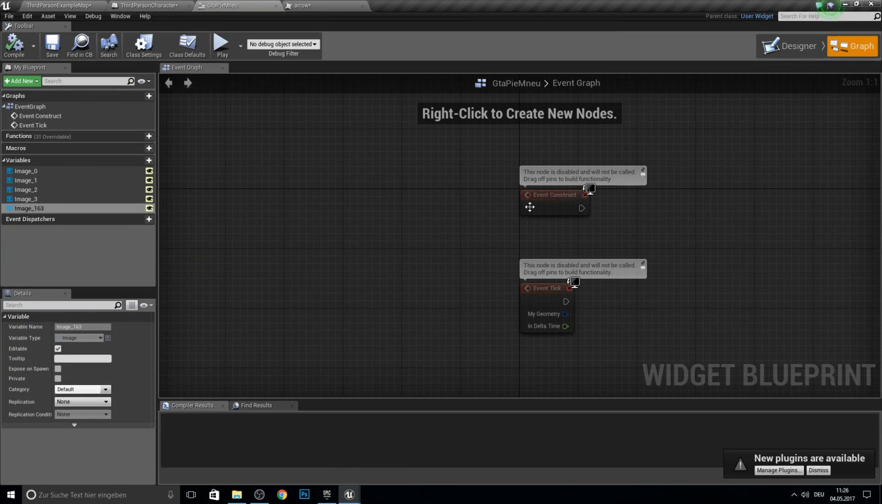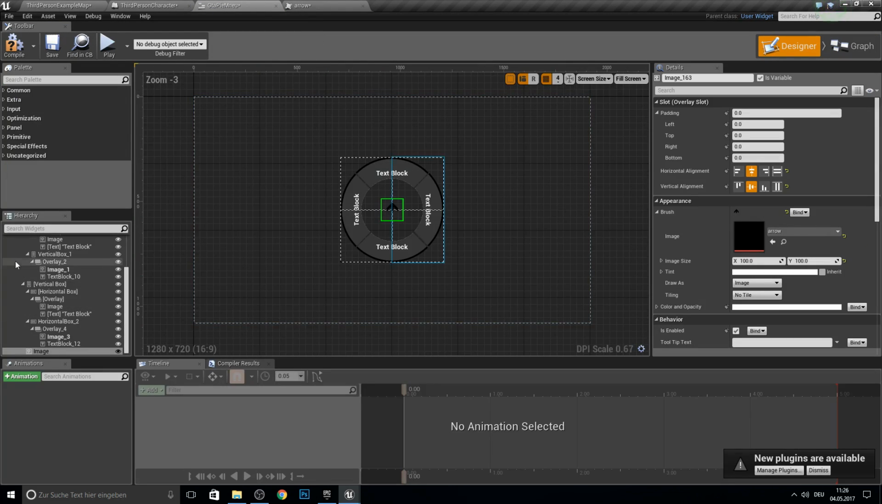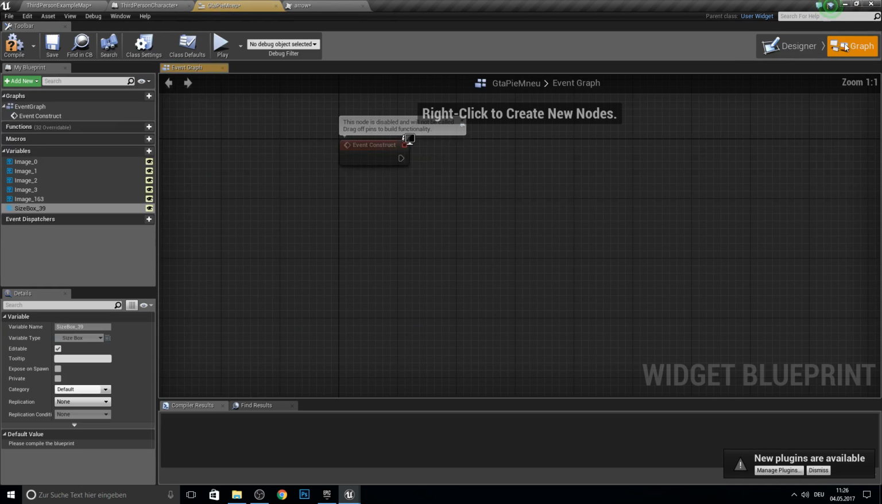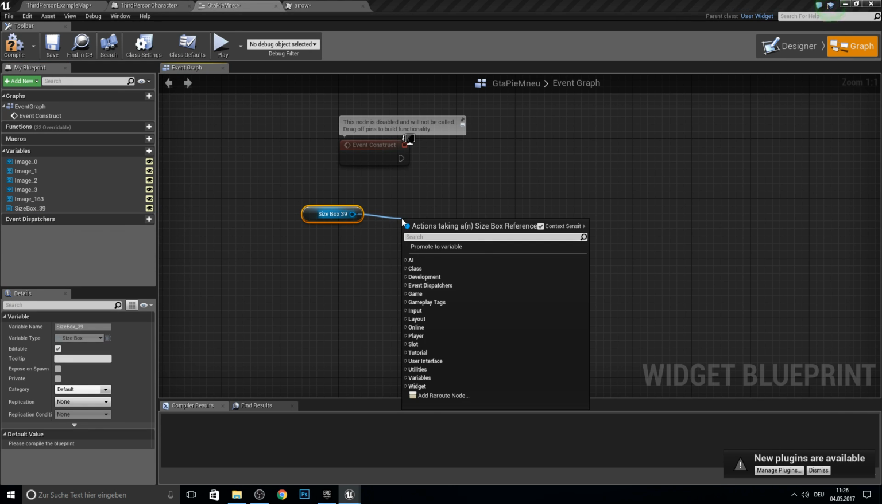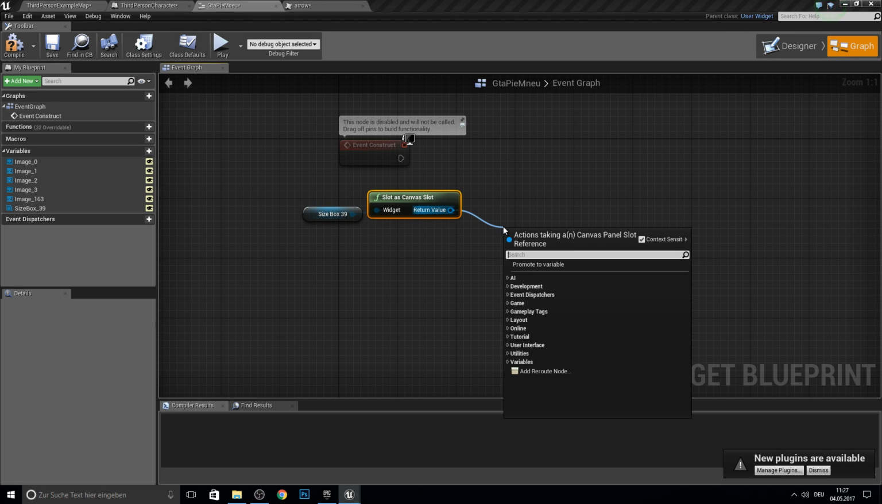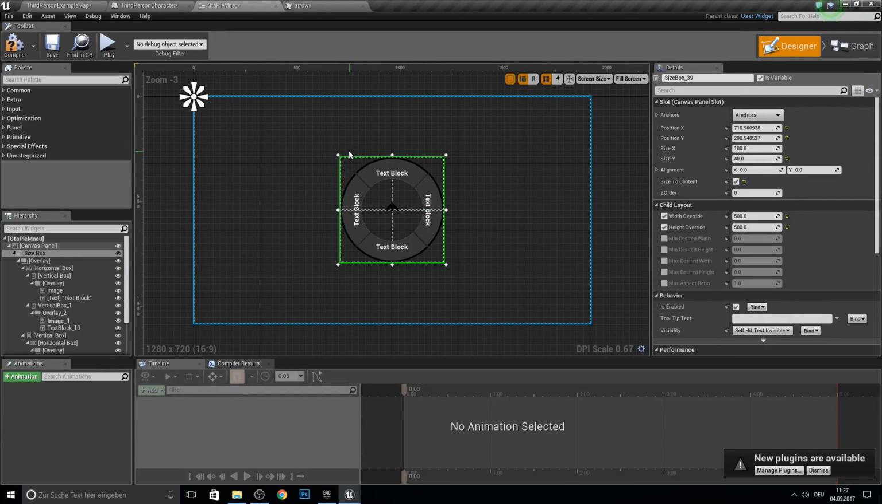Let's go to the graph editor and let's start here with the event construct. We actually want to have the position of our size box, so we make it a variable. We pull it in here. To get the position, we need to get it as a slot as canvas. Now we have the canvas slot of this size box, and from it we can get the position of the size box. So now we have the position of the size box, this position here.